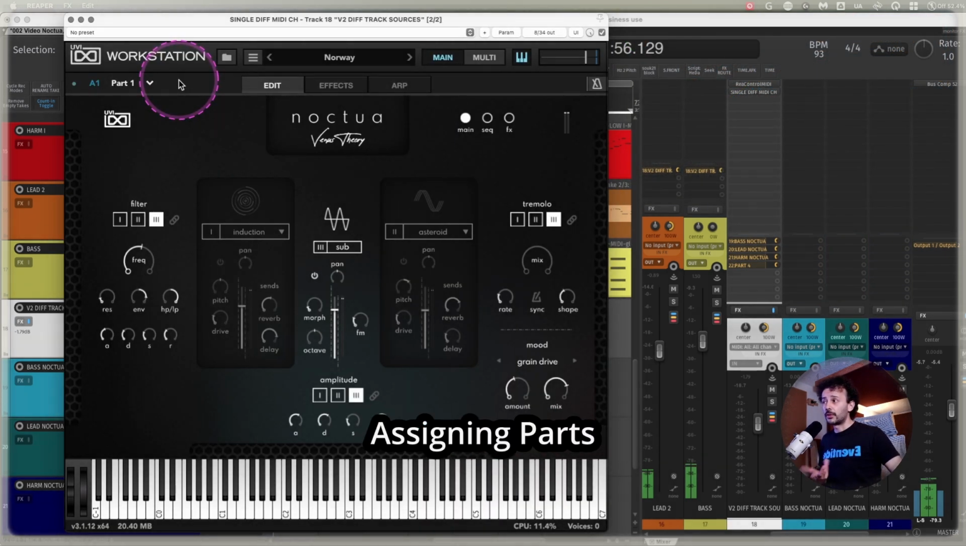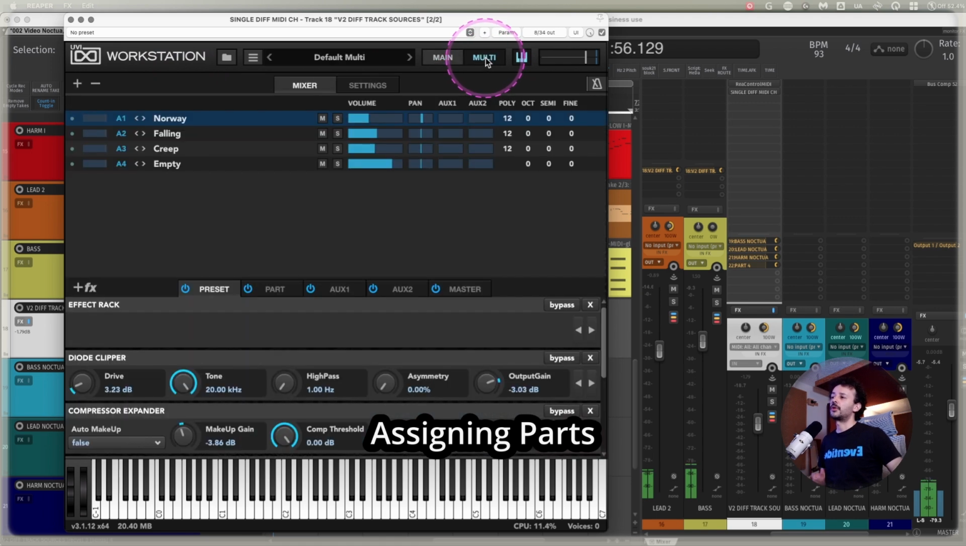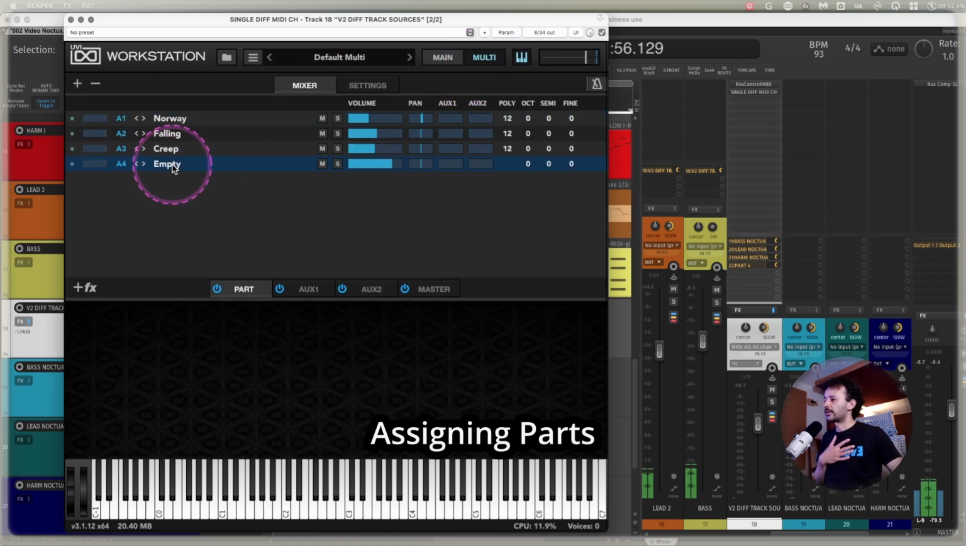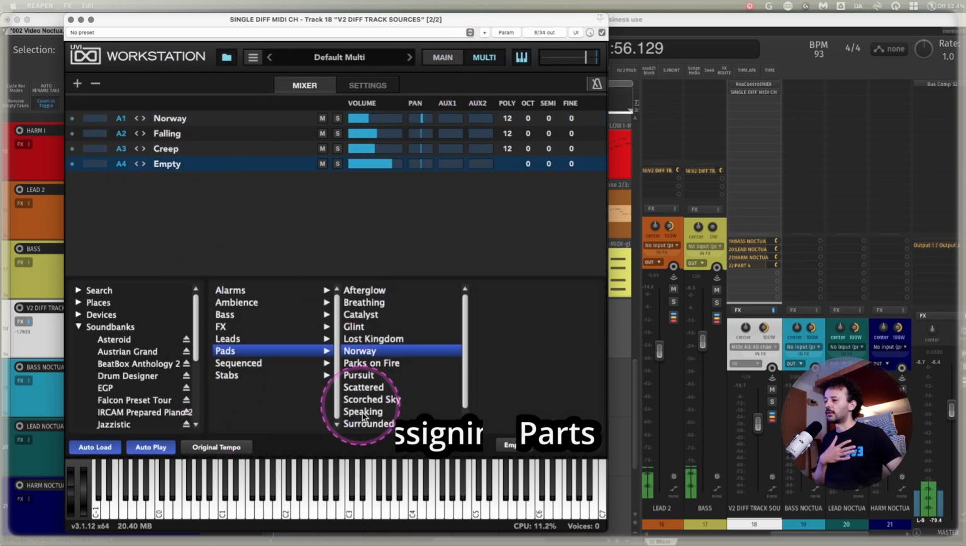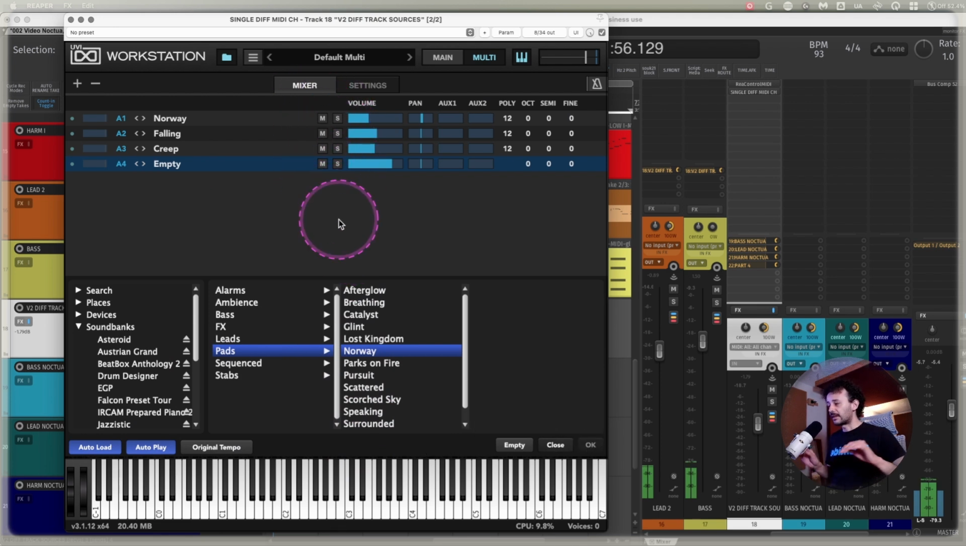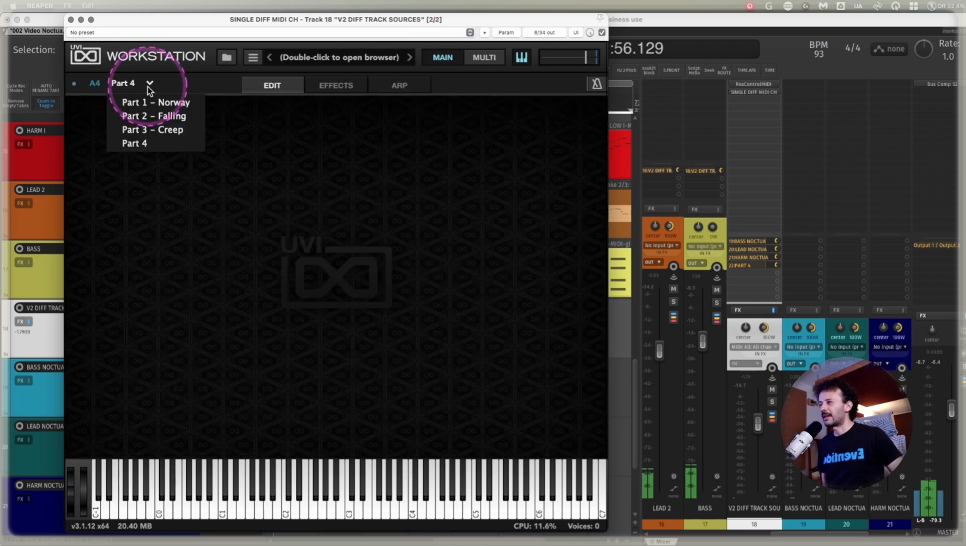Whenever you open your Noctua or your workstation, these parts will be completely empty. So you can go into the multi, double click any of the parts, and load any of the presets. You can use the solo and mute buttons so you can actually listen to the preset itself, so not everything is playing at the same time. And once you have selected three or four different ones that you like, the easiest way to do this is go back into the main one. And this step is really important.